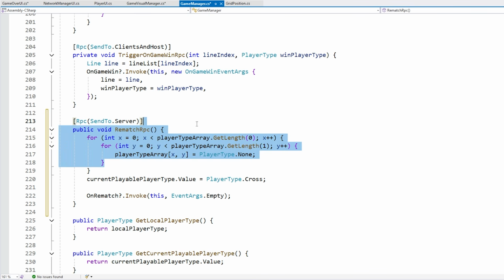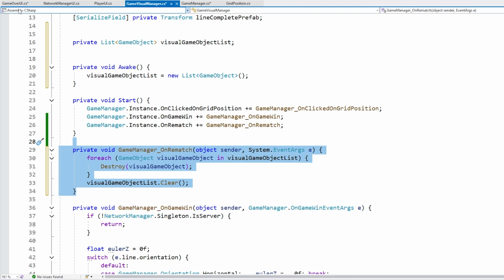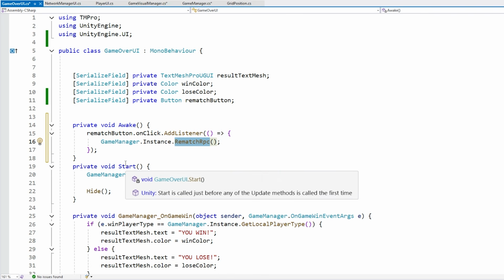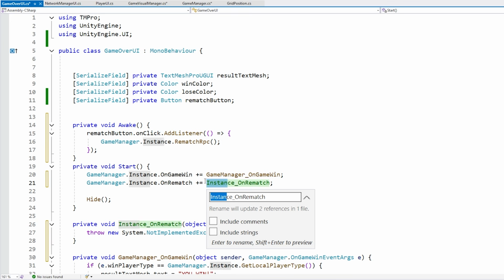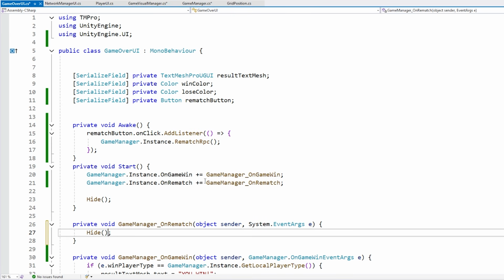So we are resetting the board, resetting the current one, resetting the visuals. And the last thing we need is over here the game over UI. After we click on rematch, we want this one to hide itself. So let's listen to the rematch. So game manager on the instance on rematch. Let's listen to this one. So game manager on rematch, and on rematch, let's hide this.